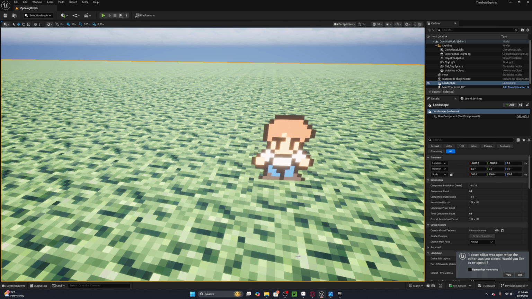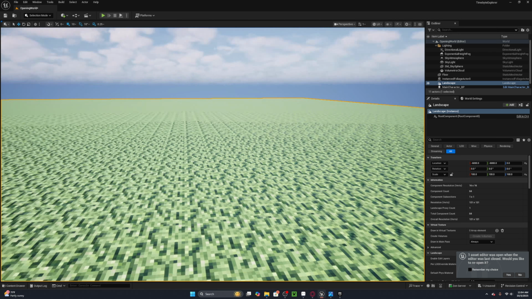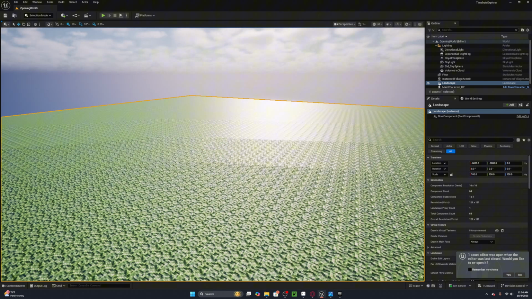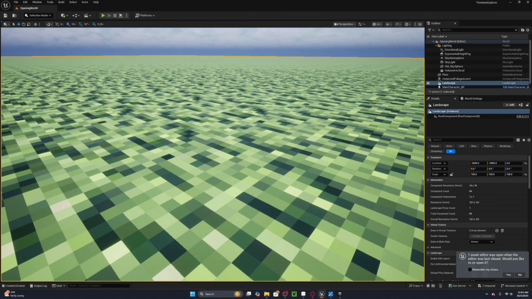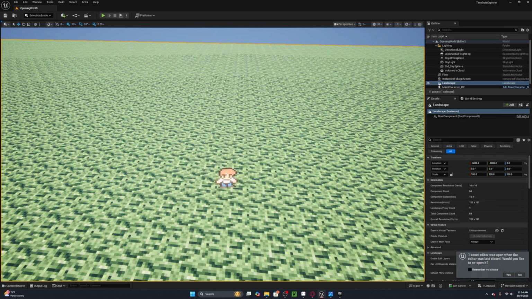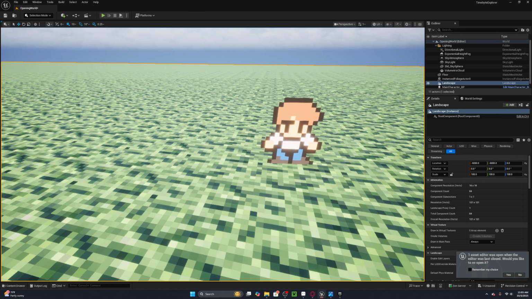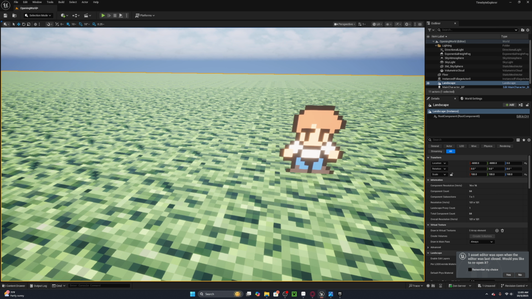Hello everyone. Today I'm going to be showing you how to make this nice seamless texture and paint it in Unreal Engine. So you can see it has the lighting and everything and it looks really nice. So you can create a 2D 3D hybrid which is inspired from Cobra Code.